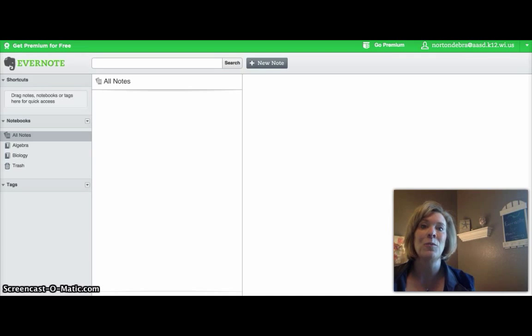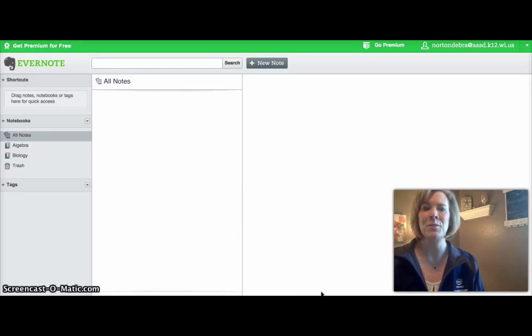Evernote. This is a great tool to use with your students or yourself professionally to be able to keep notes and keep track of things and even send yourself reminders. Today is all about mobile learning and note-taking. Alright, I'm going to look at Evernote from a student point of view.